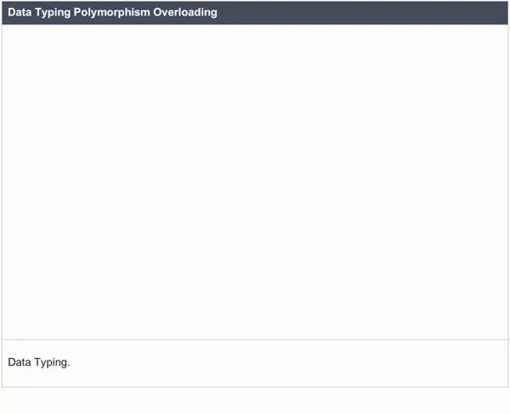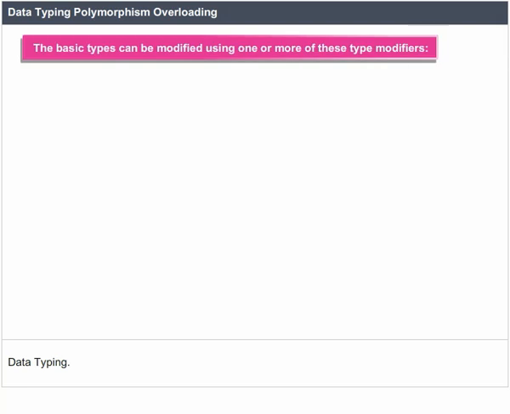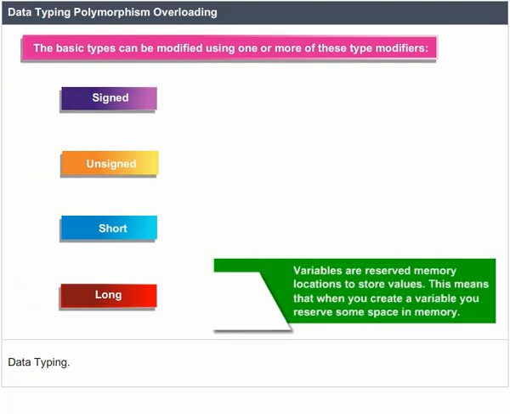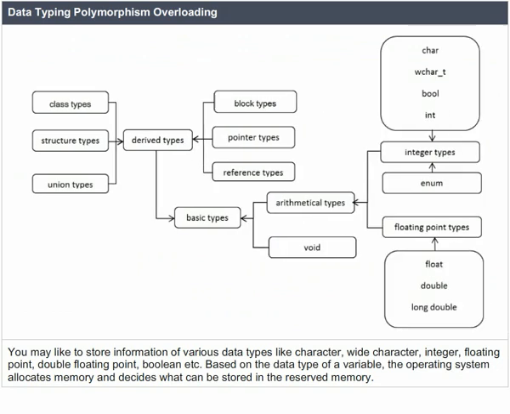Data typing, polymorphism, overloading. Data typing. The basic types can be modified using one or more of these type modifiers: signed, unsigned, short, long. Variables are reserved memory locations to store values. This means that when you create a variable, you reserve some space in memory. You may like to store information of various data types like character, wide character, integer, floating point, double floating point, boolean, etc. Based on the data type of a variable, the operating system allocates memory and decides what can be stored in the reserved memory.